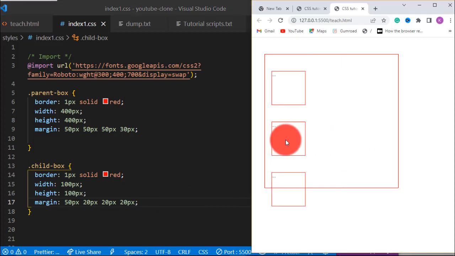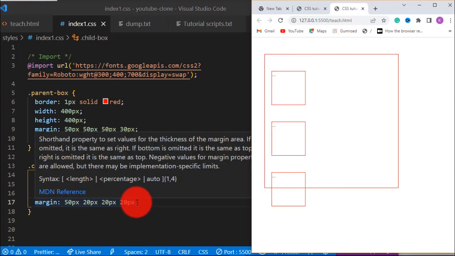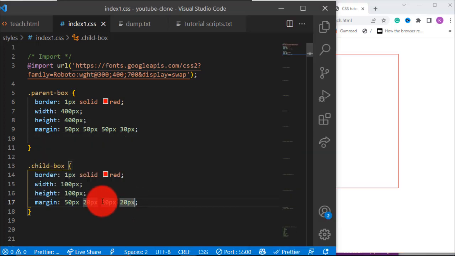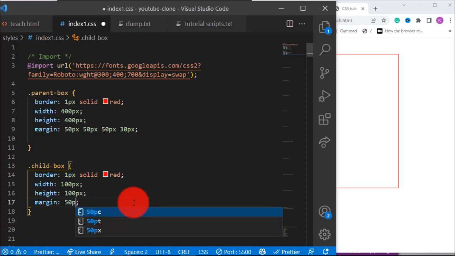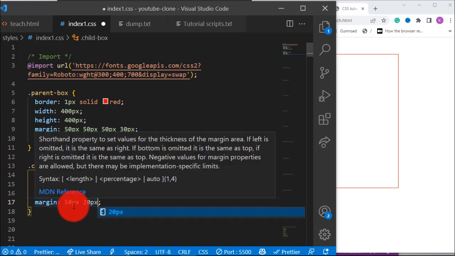You see that? So that is it. Now, another thing I want you to understand is that for padding and margin, if you just want to deal with top, you want the size of top to be the same as the size of bottom, you can just do 50 pixel for the top and for the bottom, and 20 pixel for the right and for the left. So if you just put two values here, that is how it will do it.